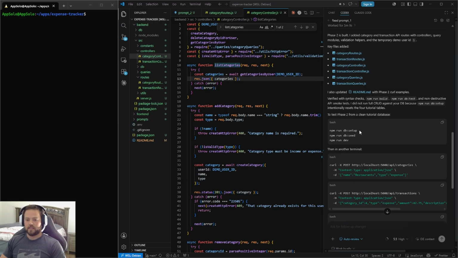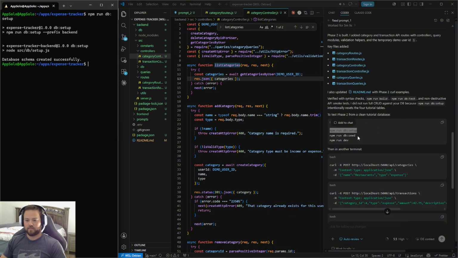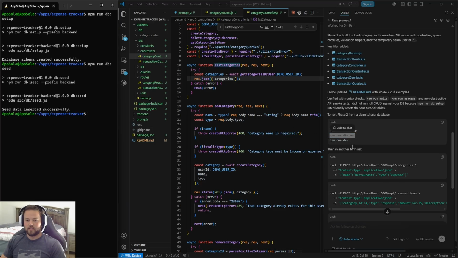We've got a little setup that we can do so that we can just run a fresh database, fresh seed, and all that stuff. And we'll get the server up and running.